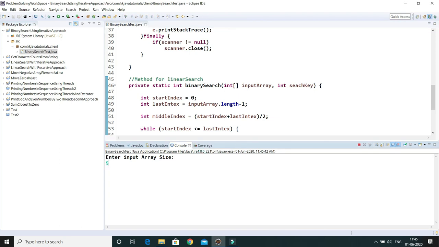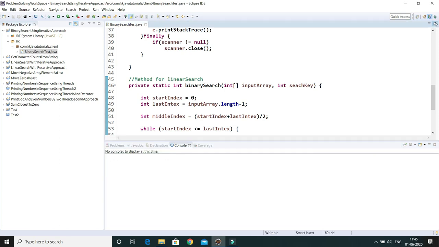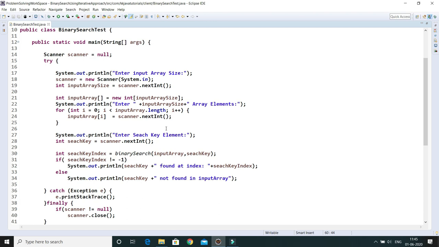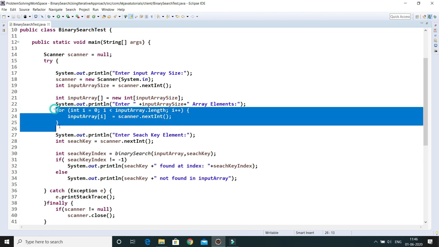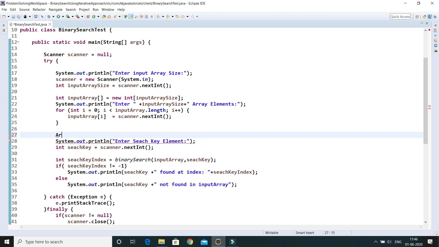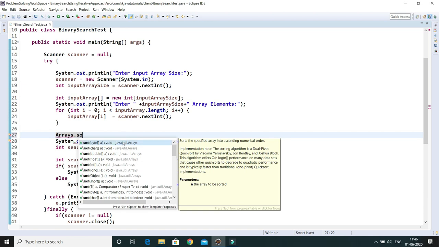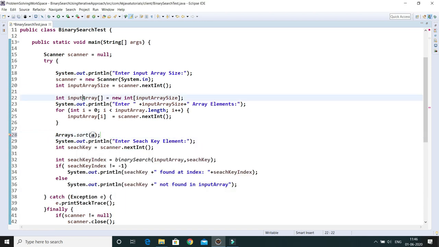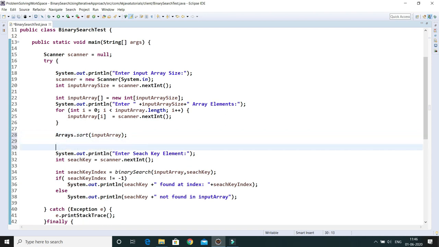Here I'm just going to take the size as 5, then 5 elements. But before that, one thing I missed out, guys. Whatever array we are taking as input, that array should be in sorted order. That's the prerequisite of binary search, right? So before proceeding, what I'll do is Arrays.sort, and here we'll pass this array. So this will be sorted.